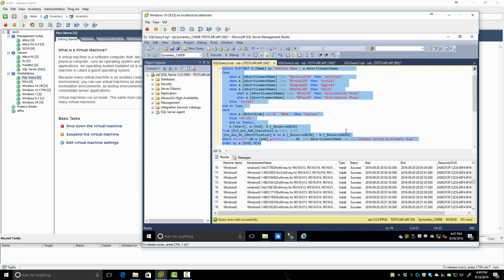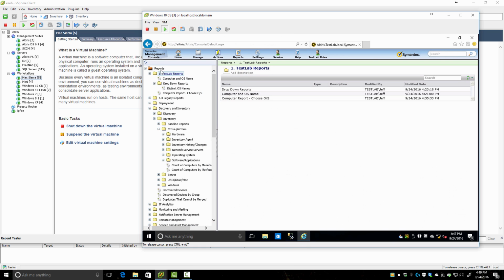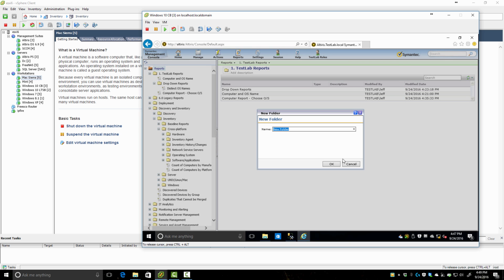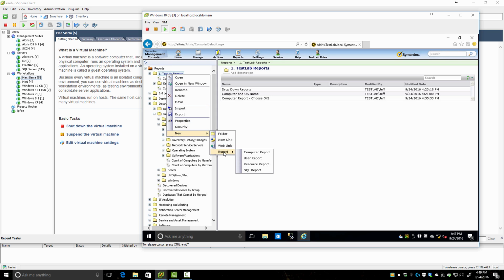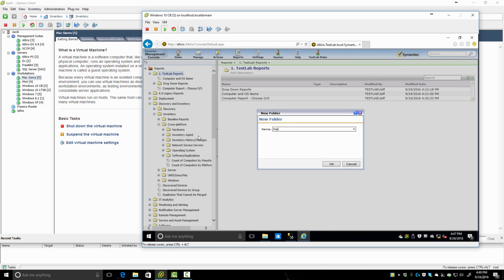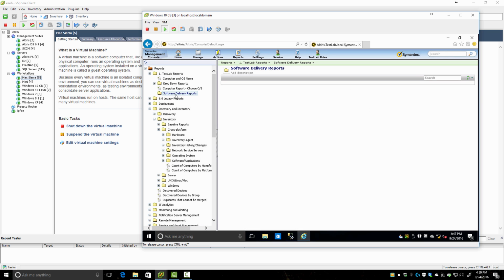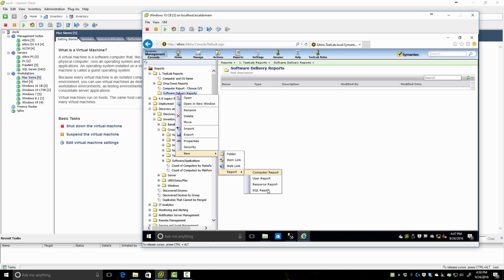So we're going to take this report and we're going to go back into Altiris. And we will call new folder. No, we don't want to put it there. Let's see what we got. Drop down. There's that. New folder. Actually, it's not a patch report. Software delivery reports. New port SQL.